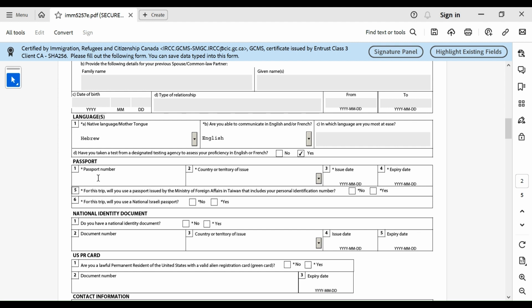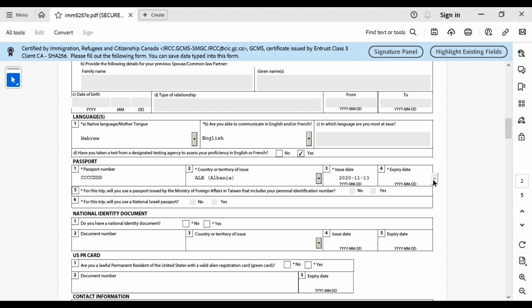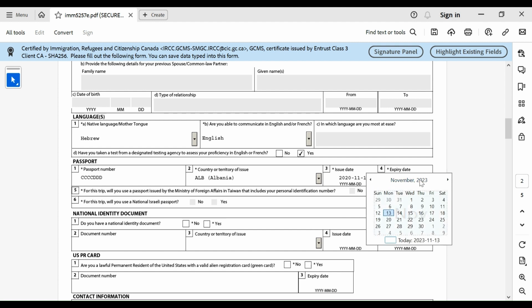Then you can provide your passport number over here. They are actually asking for your passport number. Then country or territory of issue, you will select your country or territory of issue. Then they are asking your issue date. When was your passport issued? Let's say your passport was issued in 2020, so you will select the date when your passport was issued, and then you have to select the expiry date of your passport.